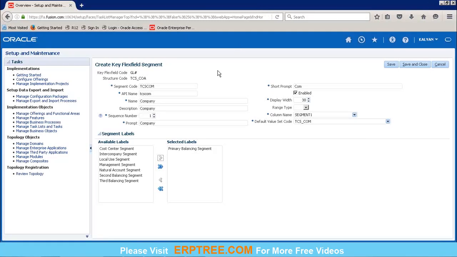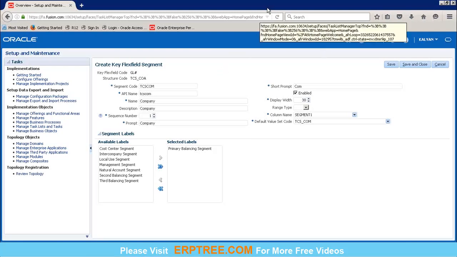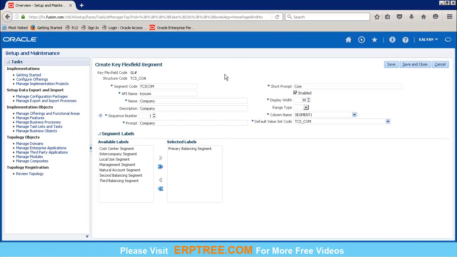So in EBS we are assigning the balancing segment flex field qualifier to company to balance. Sir, one question here. I just wanted to understand the difference between a primary balancing segment and a secondary balancing segment. Do you have any idea on what is the use of the balancing segment flex field qualifier in EBS?